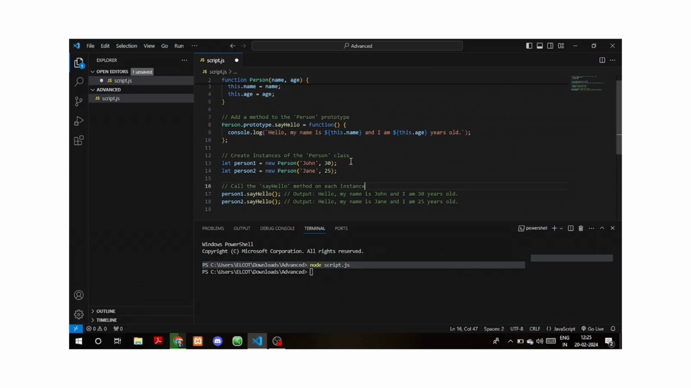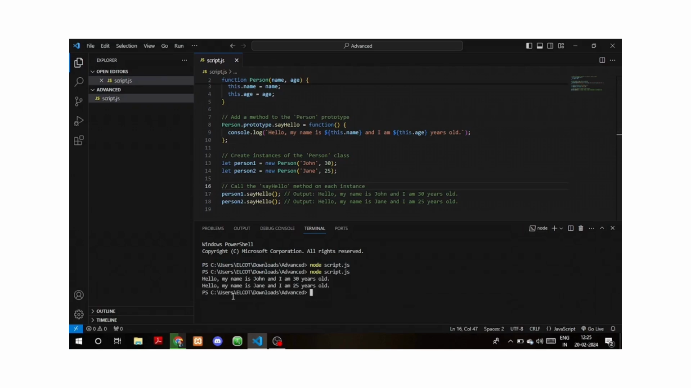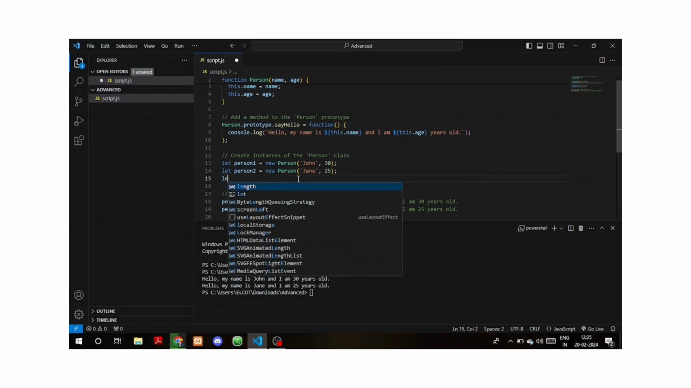So now execute this program, you can see, hello, my name is John and I am 30 years old. Then hello, my name is Jan and I am 25 years old. So the two values are displayed. So here, this is the simple method using the OOP concept. By using this dollar symbol, we can make dynamic values as an input.